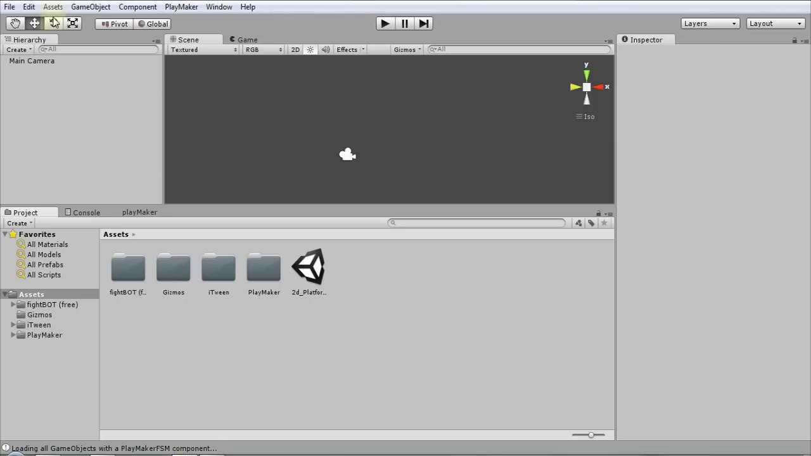Okay, we'll start the tutorial. After we set a new project and create a new scene, we will need to import or download the Fightbot Free model and also the Playmaker into our project.